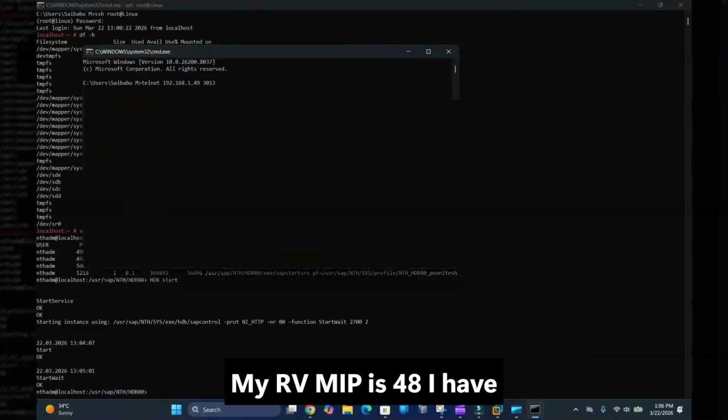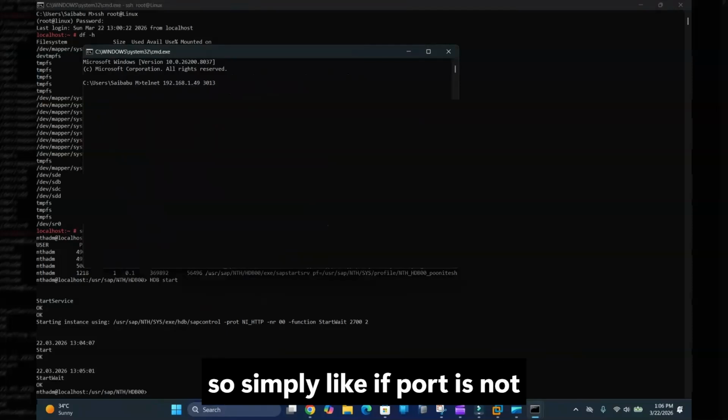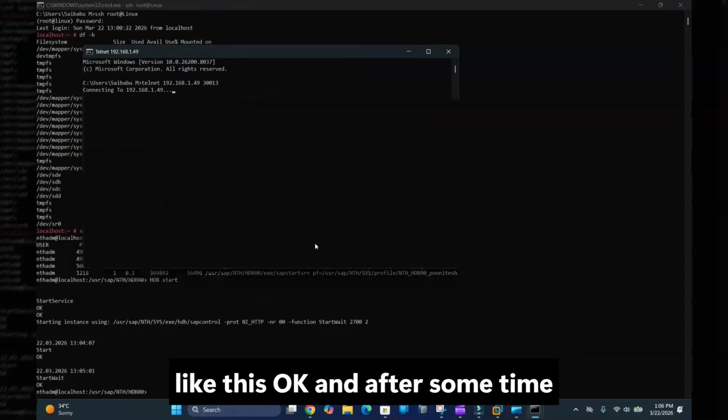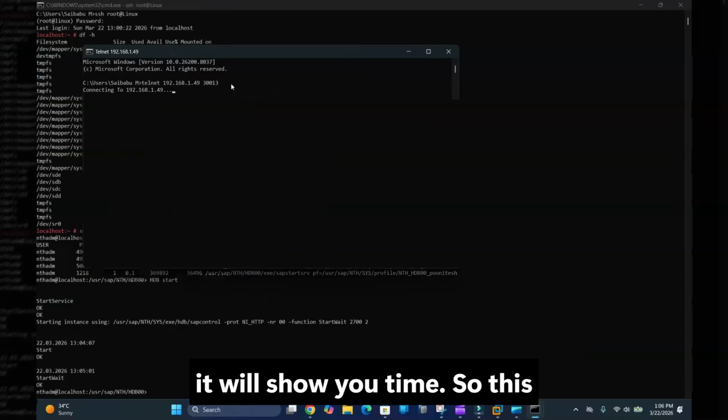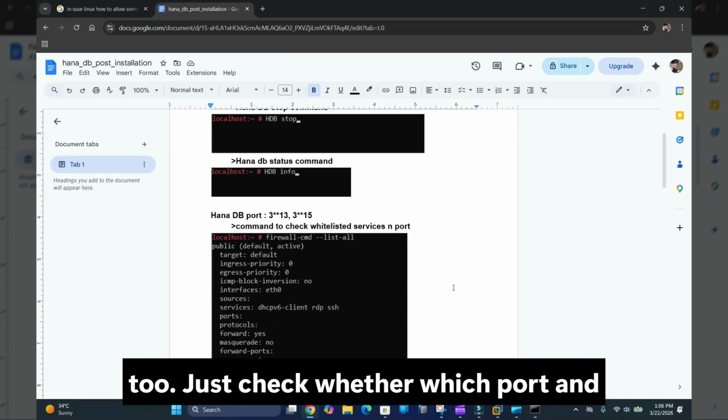Our VM IP is 48. I have given just 49. So 30013. If the port is not whitelisted, it will show you something like this, and after some time it will show you timeout. So this is the thing.